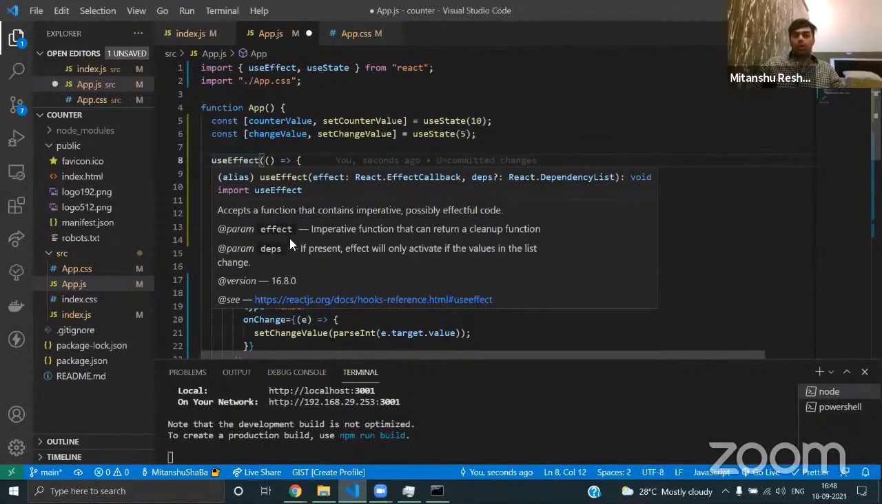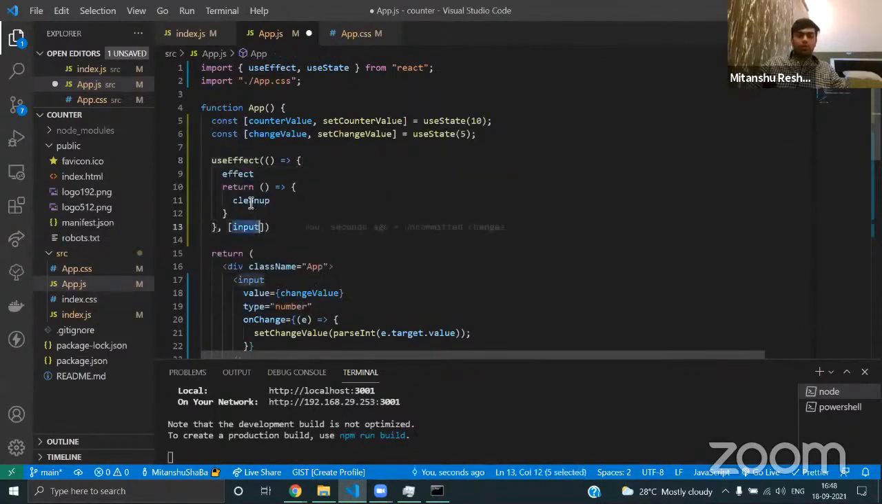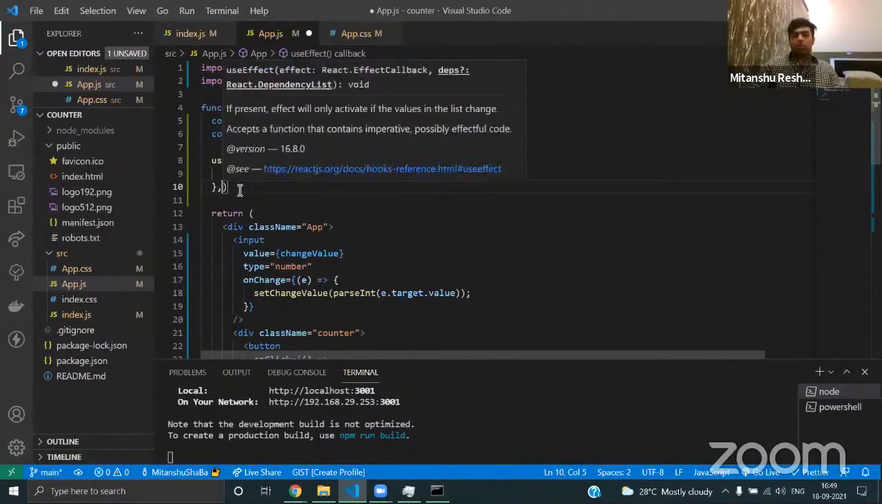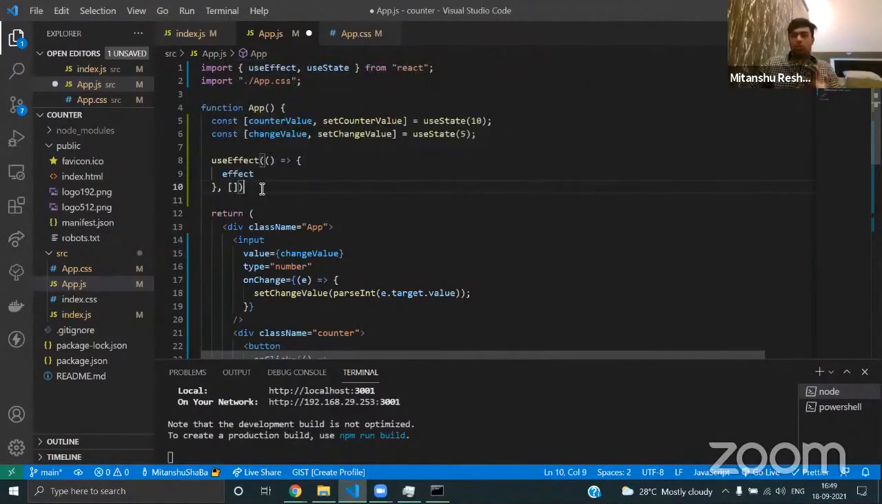And second, dependencies. This you don't need to worry about right now. We will deal with this tomorrow, when we are dealing with the to-do list, you will see that cleanup part. Only two things are required: a function that has some effect, and second, a dependency list. If there are no dependencies, you leave it empty. This is basically optional, but right now don't worry why it's optional. Just remember you have to put at least an empty array if there is no dependency.